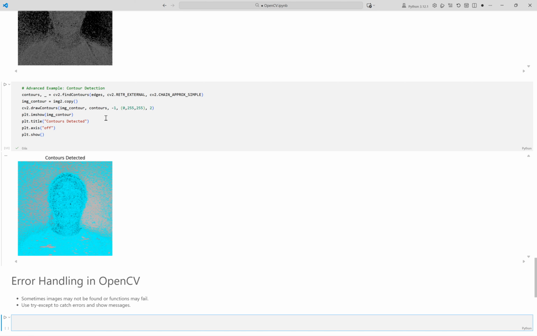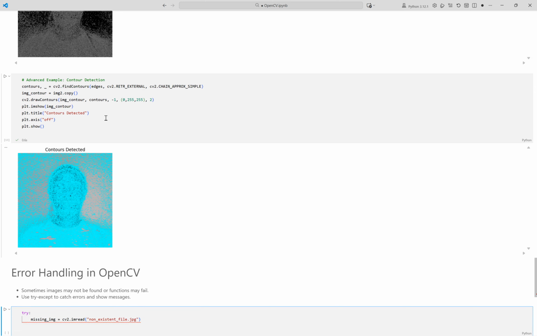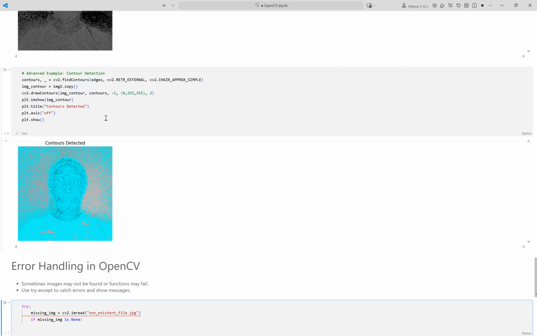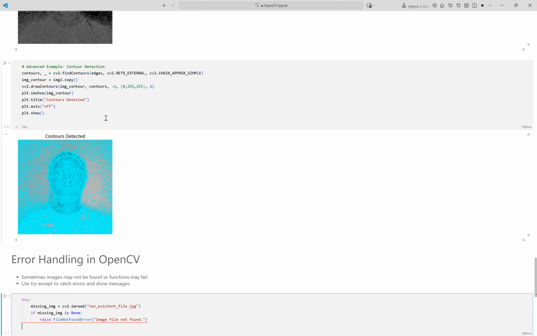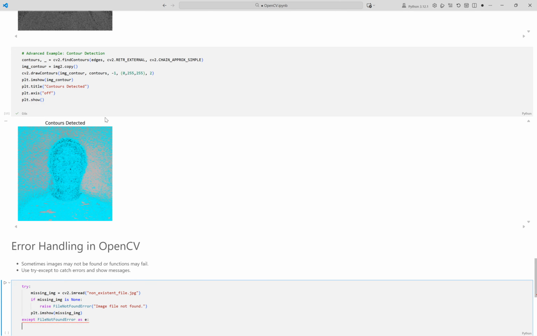This line starts a try block. This line tries to load a file that does not exist. This line checks if the image was loaded. None means failure. This line raises an error if the image is missing. This line would plot the image if loaded. This line handles the error if file is not found. This line prints the error message.